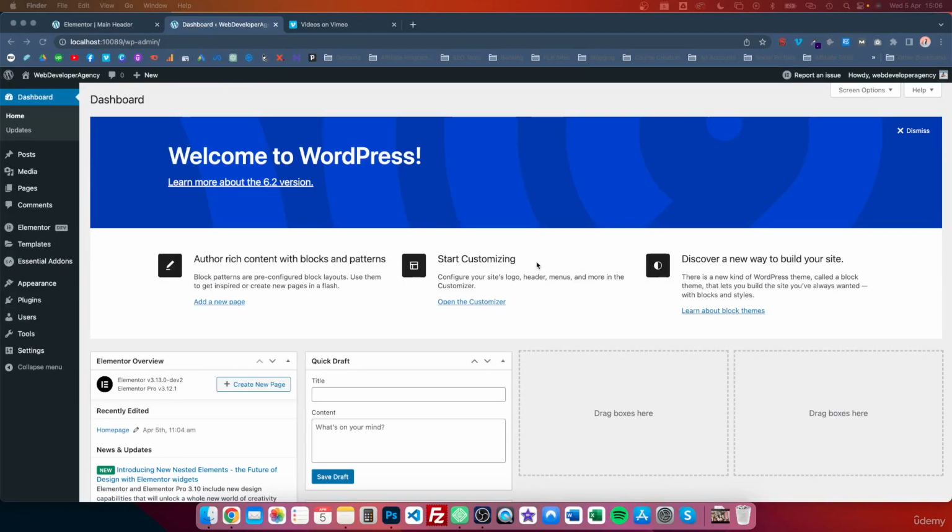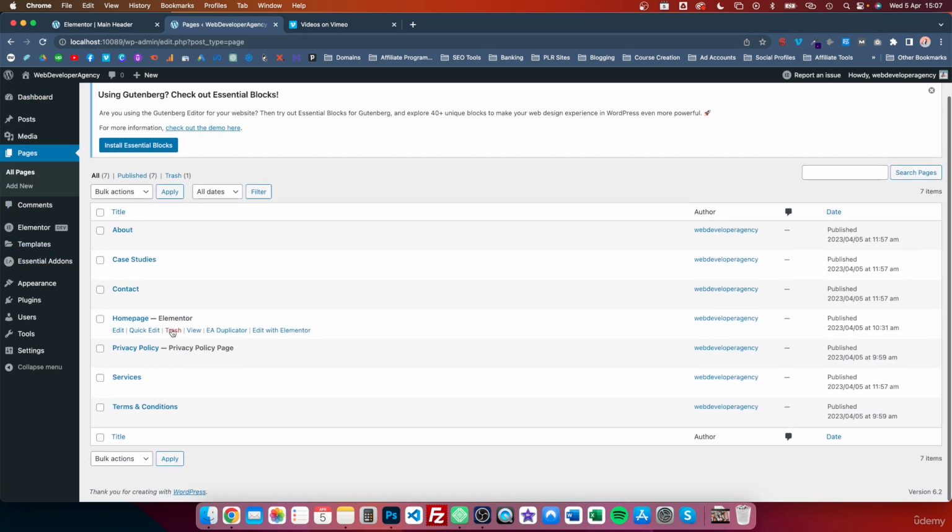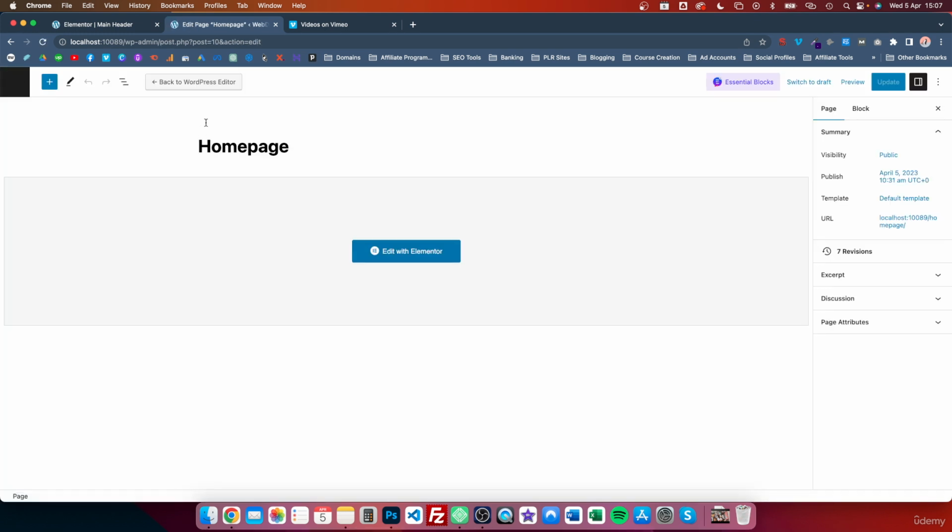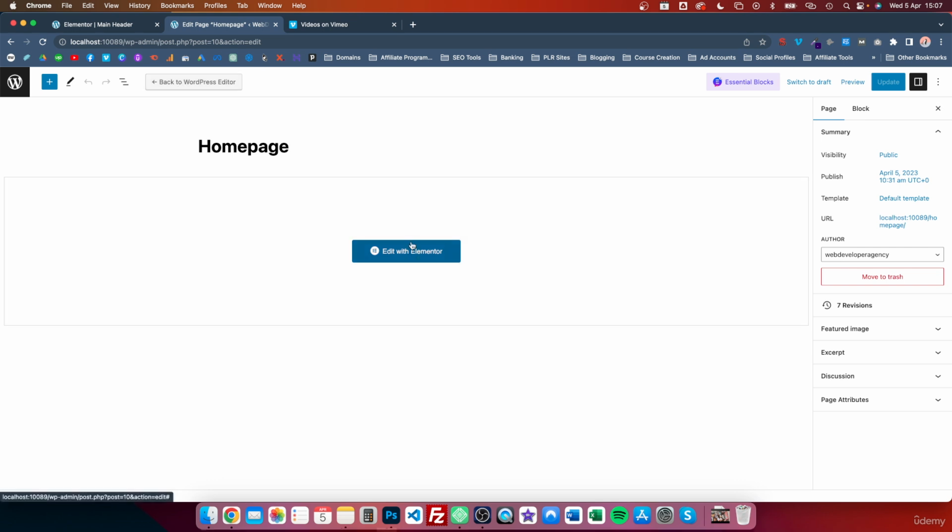So now we can get started on our home page. So let's get straight into that. To do that, we're going to come to Pages and then All Pages, and we want to edit our home page with Elementor. Now, if you haven't already opened it up in Elementor, then of course go to Edit and then Edit with Elementor up the top.